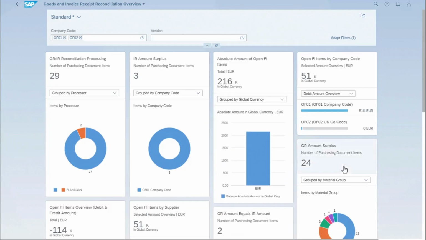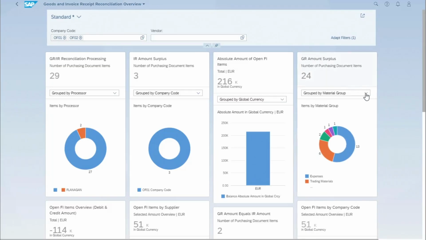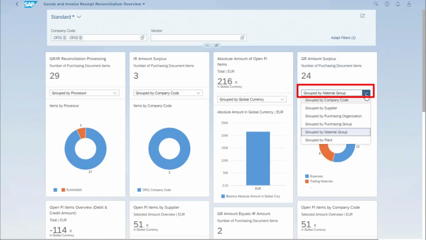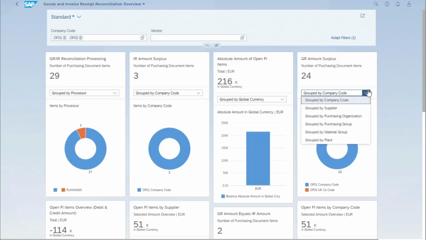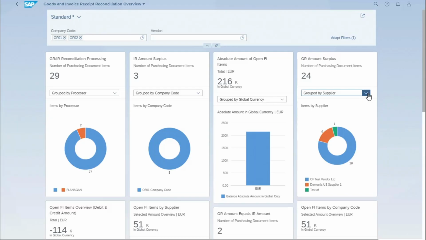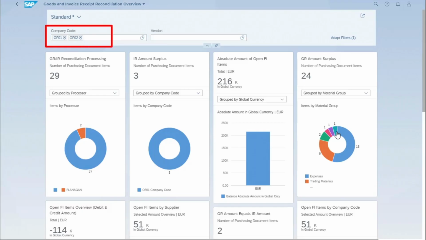On some of the cards, there's a drop-down, and I can change the information shown on the screen. For example, in the GR amount surplus, I can toggle between company code, supplier, material group, and so on. In this example, I've selected only 2 company codes in the filter, and being a test system, there are only a few suppliers and documents, and the numbers are quite low.